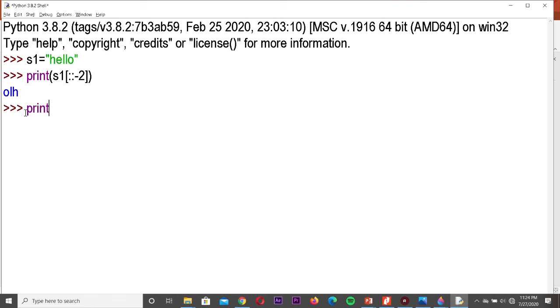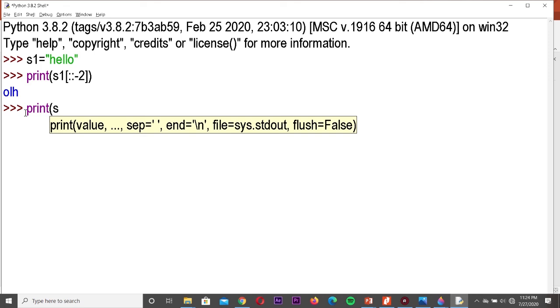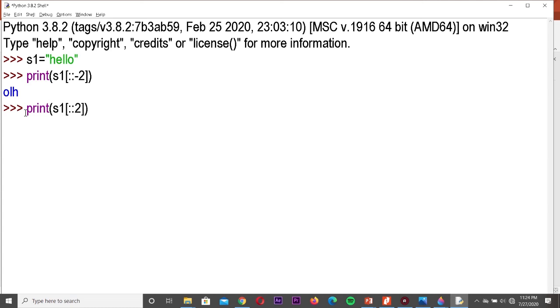If for the same thing I am giving the positive stride, S1 colon colon 2. So now we can see here. H, the first character, will be printed, then 1 2 L, then 1 2 O will be the last one. So positive means move forward after displaying the first, negative means move backward after displaying the last character. This is called the stride.